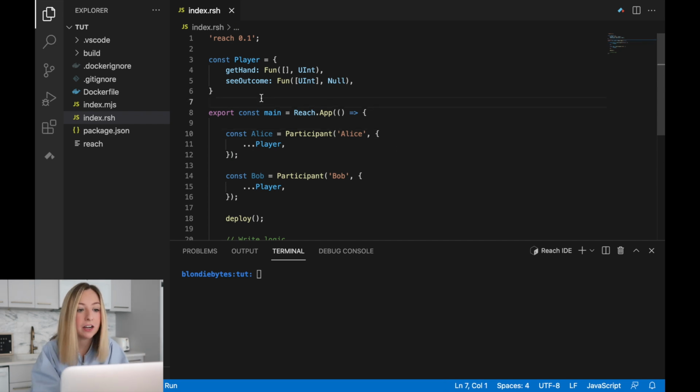We define them here so that the back end knows how to communicate with the front end. It knows an implementation of getHand exists, but it doesn't know exactly how it works. It just knows it can retrieve the hand. Same thing with seeOutcome. It can communicate that the outcome of the game has occurred and send it off to the front end. Then the front end decides how to handle that result. Before we move any further here, let's implement these functions on the front end.